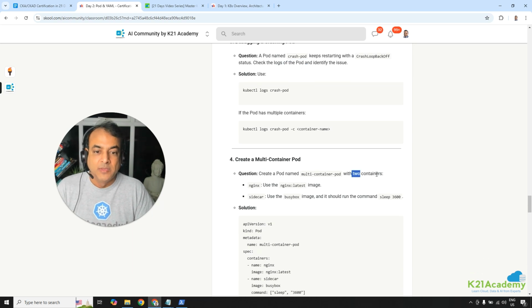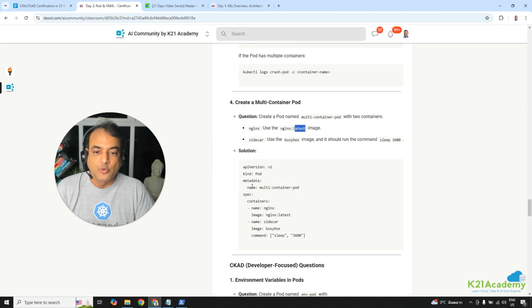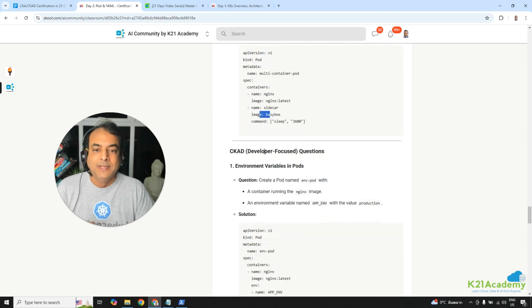They might ask and say, create a pod with two containers in this case. So here, how to create two containers. Within that, you have containers, and then container 1 and container 2. So there's a container named nginx with this image, and then another container with the name sidecar with the image busybox, and so on.